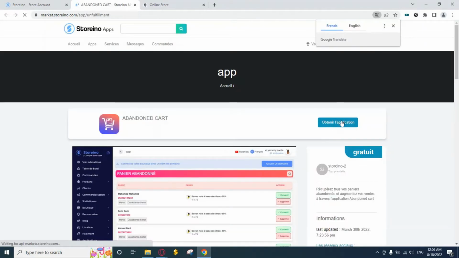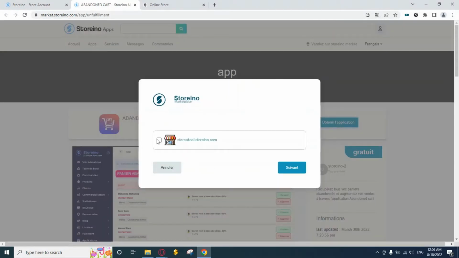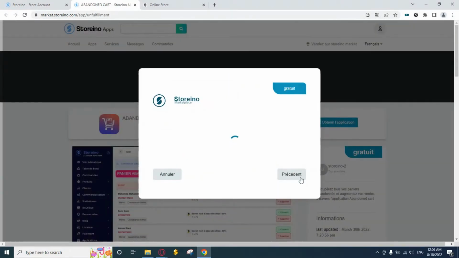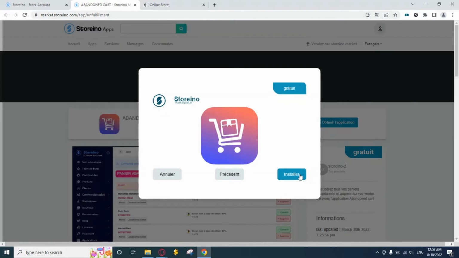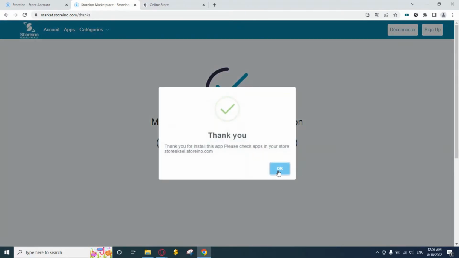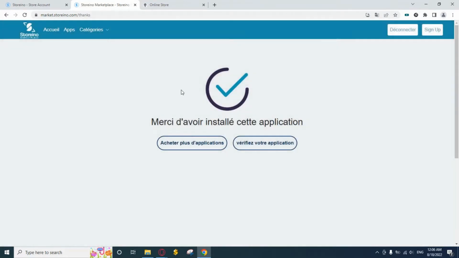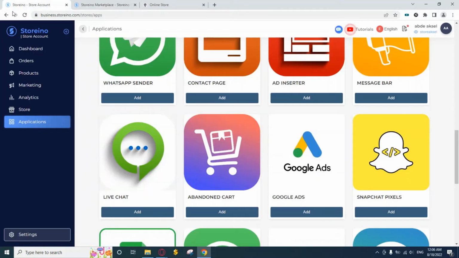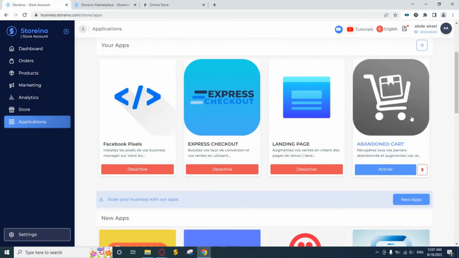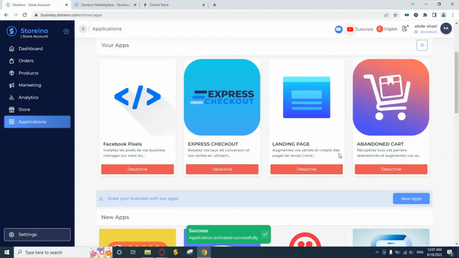Here, as you can see, just click on this button and link your store with it. And lastly, just click on install. And as you can see, it was successfully added to my applications. When I refresh this page of my applications, here, as you can see, it is successfully added, but it's not activated yet. So just click on activate. And as you can see, it was successfully activated.